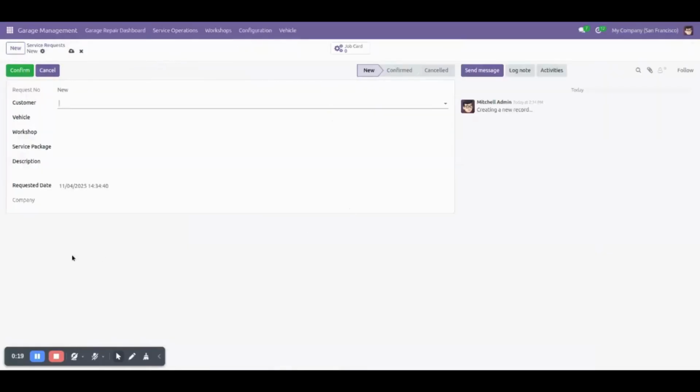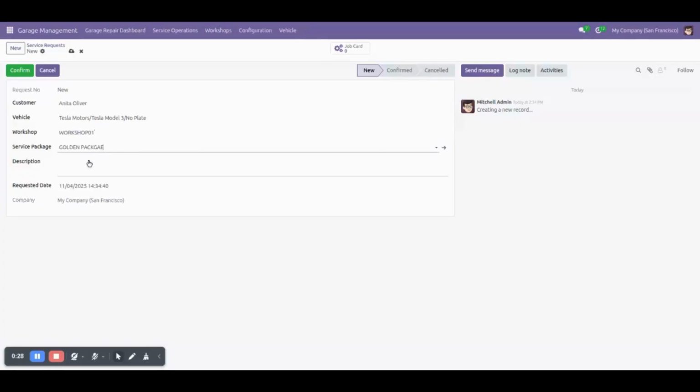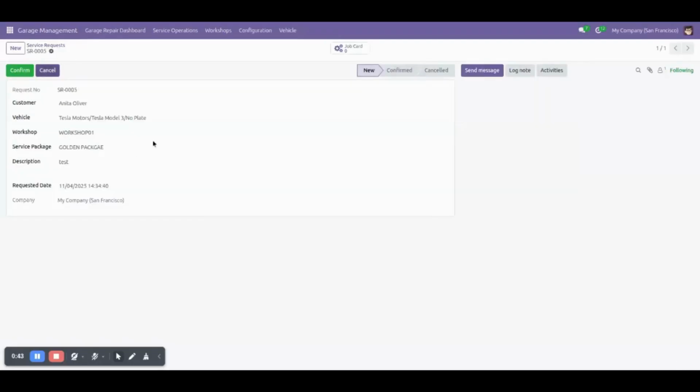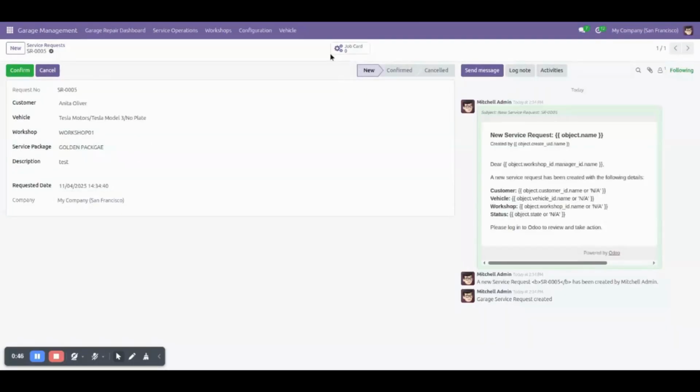Start by filling out the complete form, including the customer's name, selected vehicle type, workshop information, and all relevant service package details. Once the initial section is completed, click on the Next button to proceed. In the following step, enter the package name, add any additional descriptions or notes, and review the information to ensure everything is accurate. Finally, click the Save button to confirm and store all the entered details.